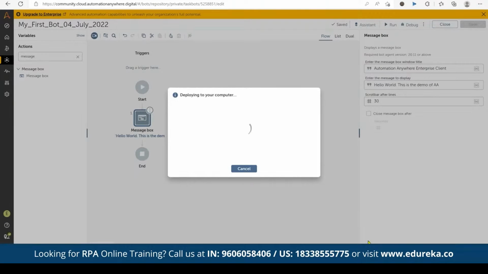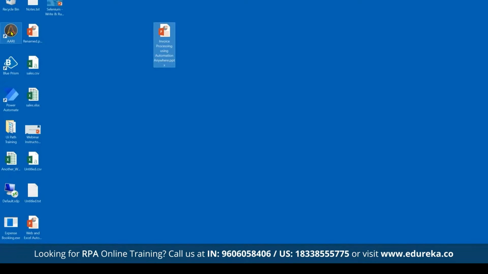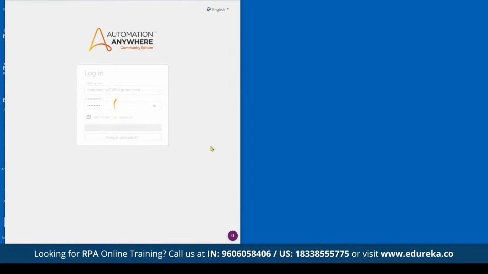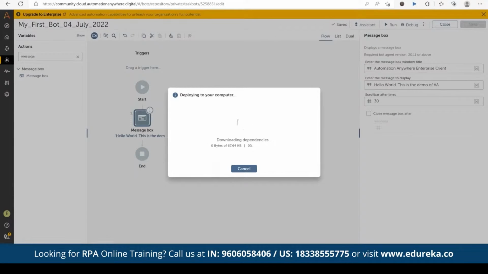So before I run it, there is something called AARI. This setup you will have to install on your system. This is the setup that is responsible for running your automation, right? So this is basically the libraries, or the exe that will be installed on your system. So I will try to log in over here also. So how do you get access to this? How to download that? I will show you.